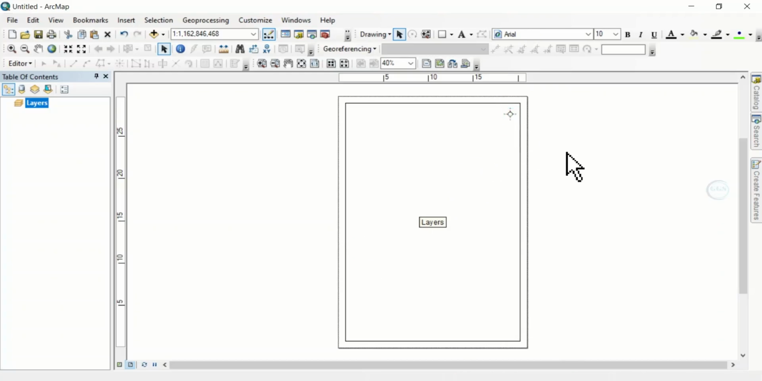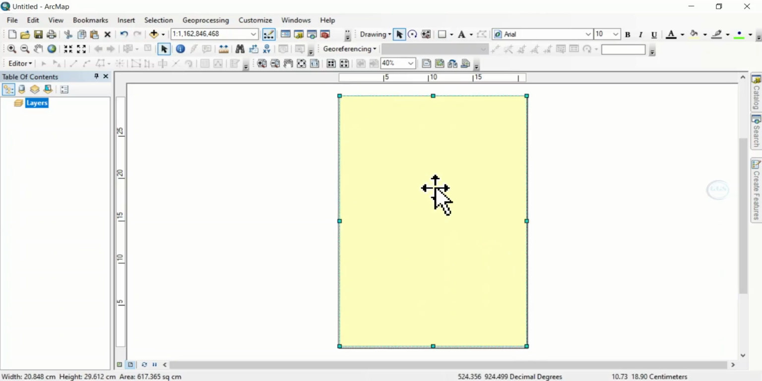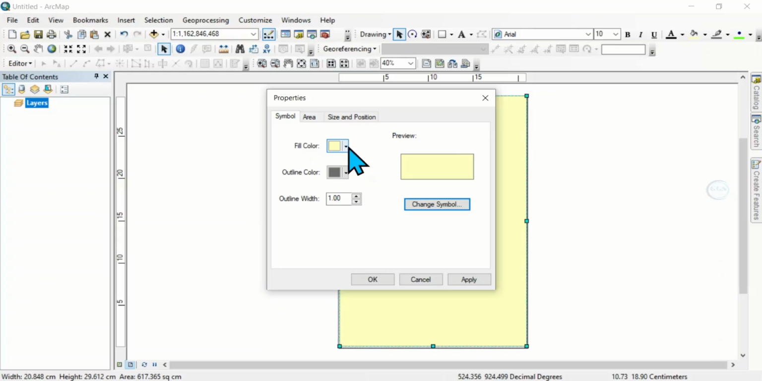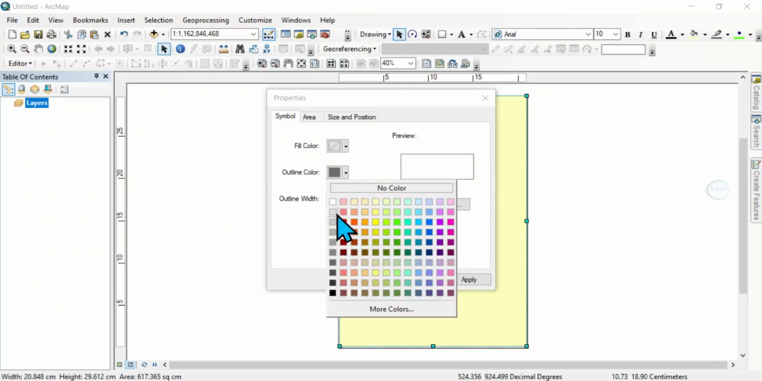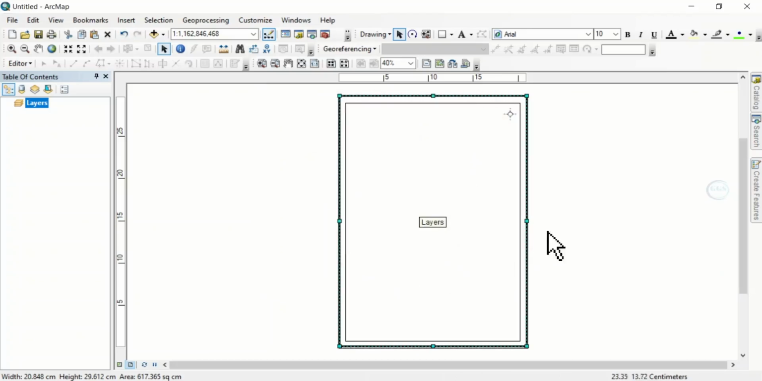Let's say here. Then let's add the frame. Click here and drag like this. Right click and edit the properties. Instead of fill color, let's choose no color. Change this outline color to black and increase the outline width and click on OK.